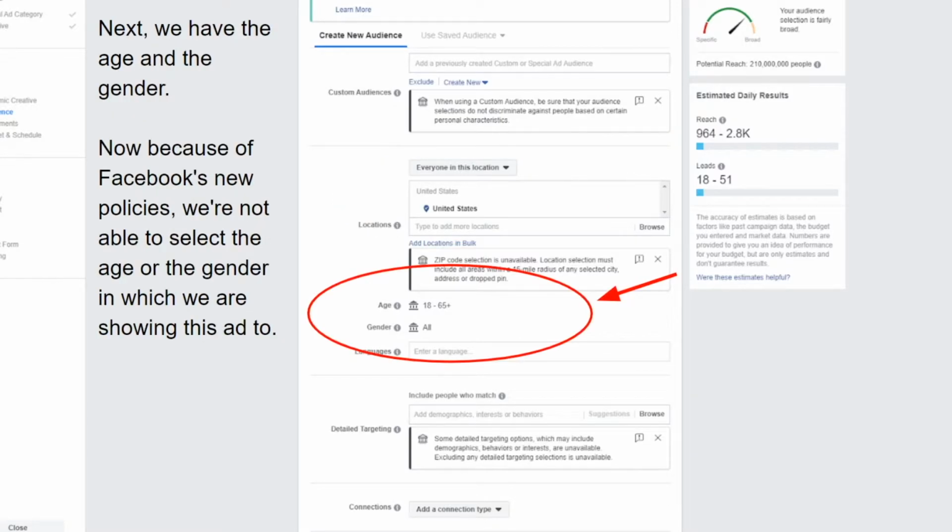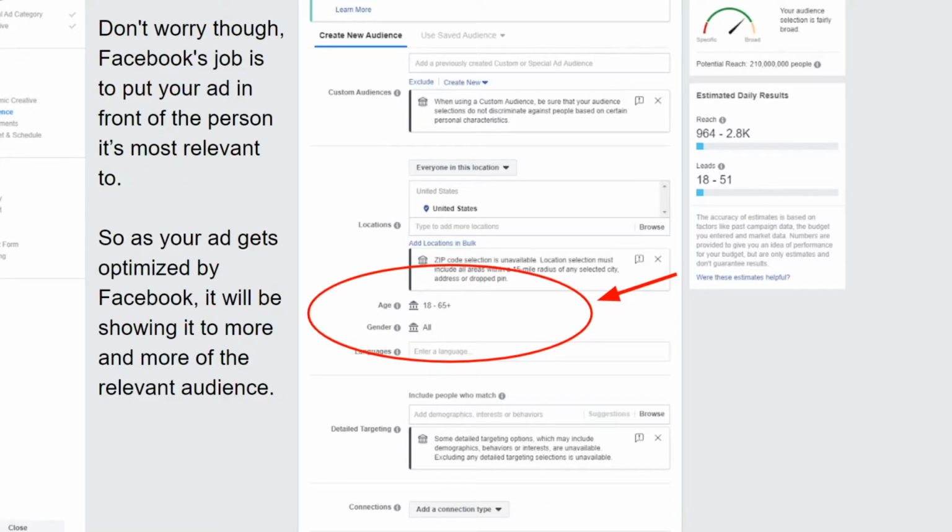Now, because of Facebook's new policies with special ad categories, we can't touch age, we can't touch gender. Not a big deal. I rarely did this anyways. So don't have to worry about that.